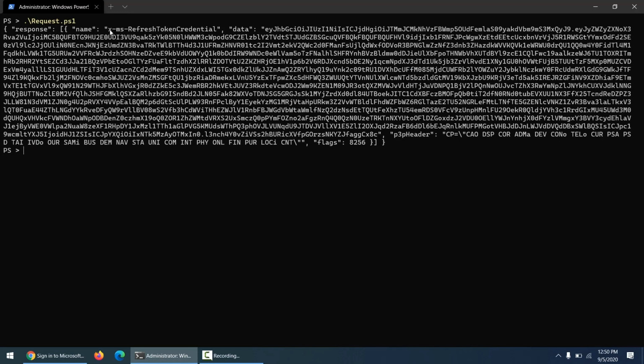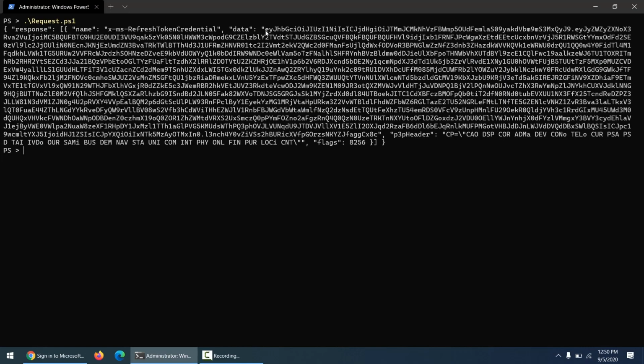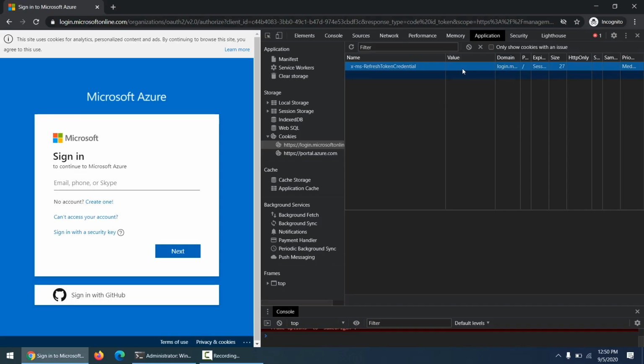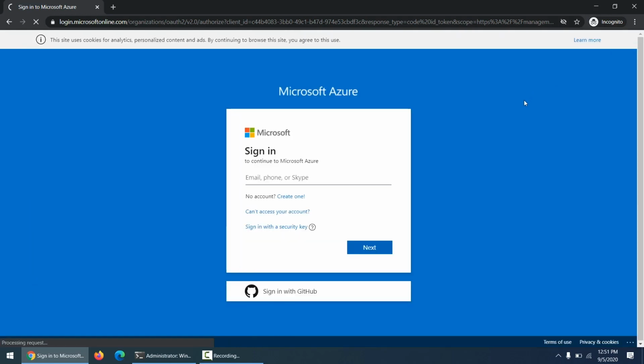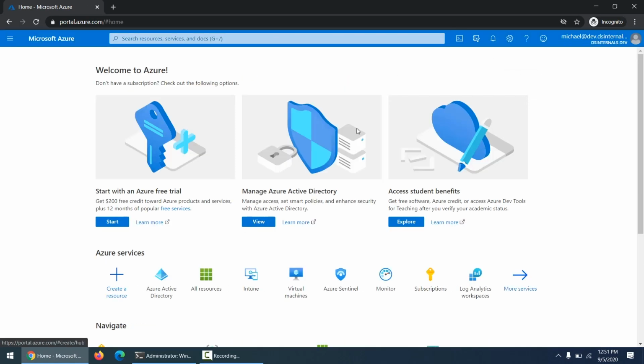And we can now configure a new cookie called x-ms-RefreshTokenCredential. So let's paste in the cookie name and also the cookie value. We will also configure the cookie to be HTTP only. And that's it. So I can now freely close the developer tools and refresh the website. And we can see the difference right away. I am logged into the Azure portal using the stolen identity.